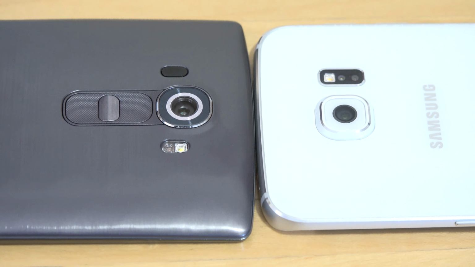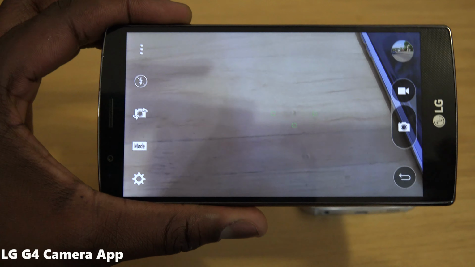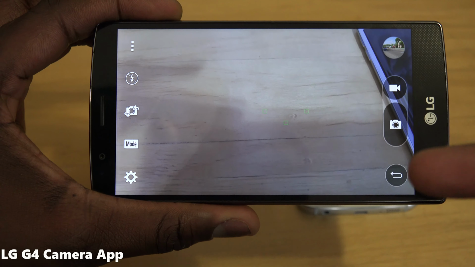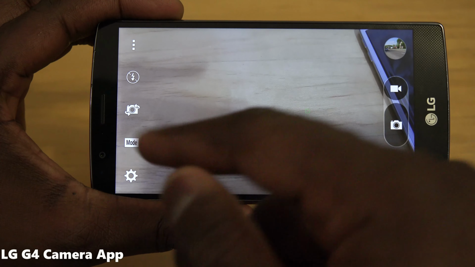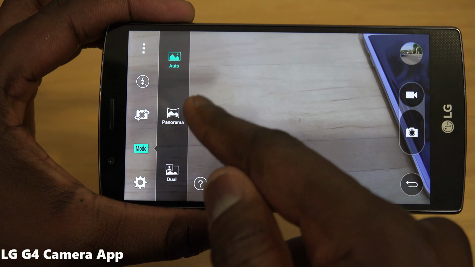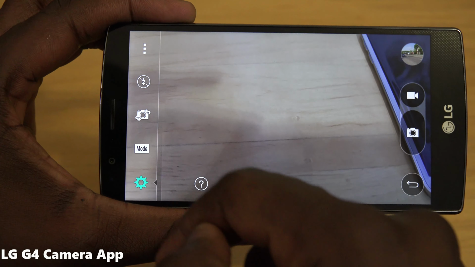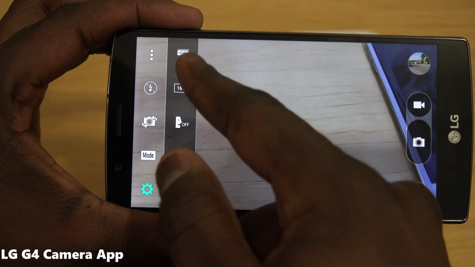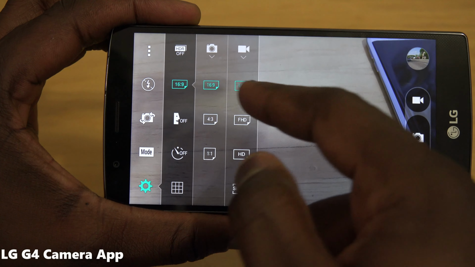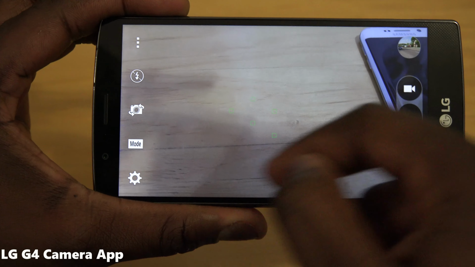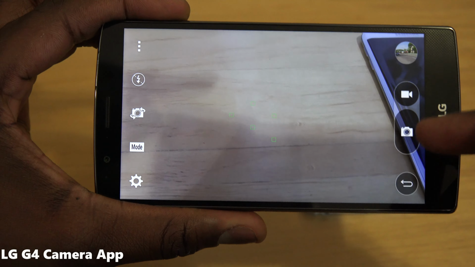So let's take a look at some of the camera apps for both of these devices. Now the LG G4 camera app here, this is the auto settings. You've got your flash, front facing camera, modes, panorama, auto, dual. You can also go in and check out more settings there for your HDR, your video recording quality up to 4K for the rear. The front camera is 8 megapixels.